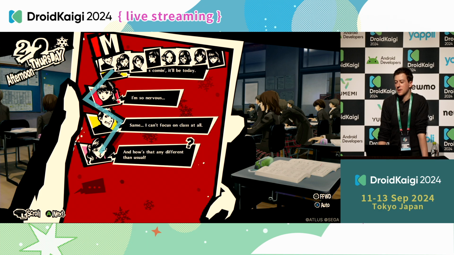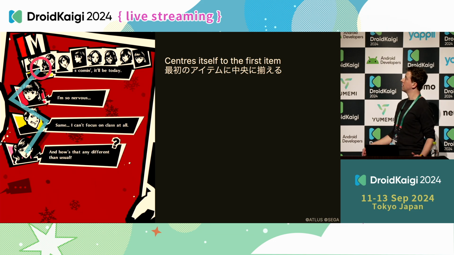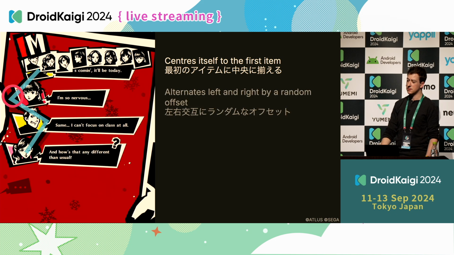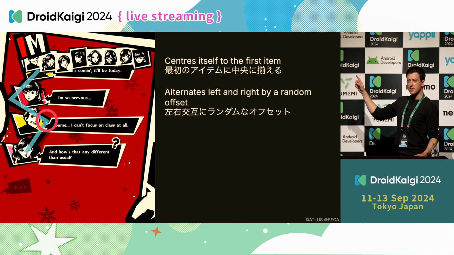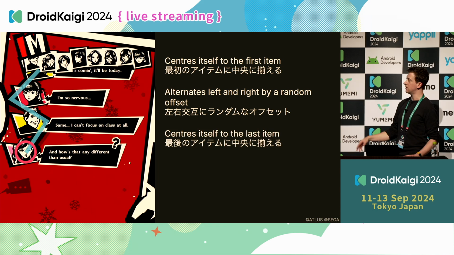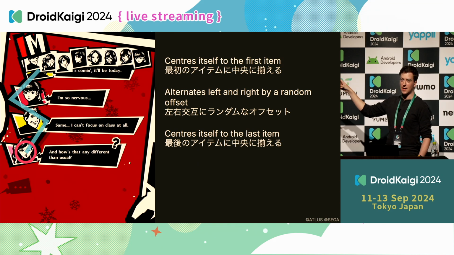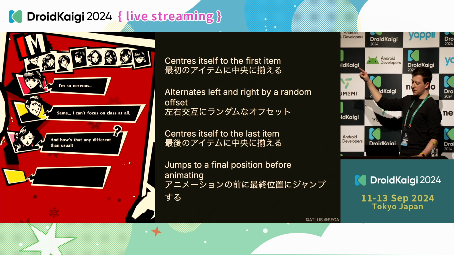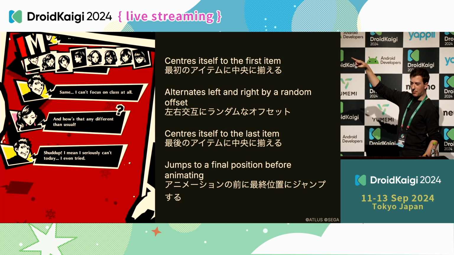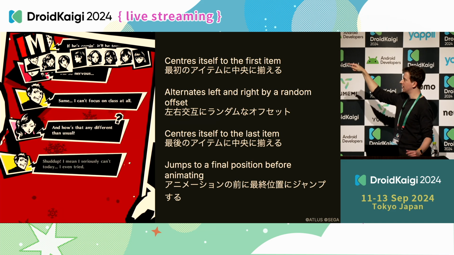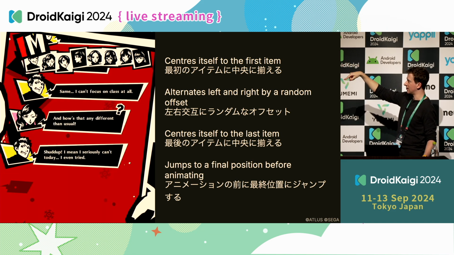Let's start by deconstructing the line's behavior. It starts by centering itself to the very first item in the list. And then it's going to zigzag left and right by some sort of random offset. And then it finally centers itself to the last item. It also does this weird jump snap before it starts animating down to the final position. It's easy to see in slow motion watching that left-hand side.